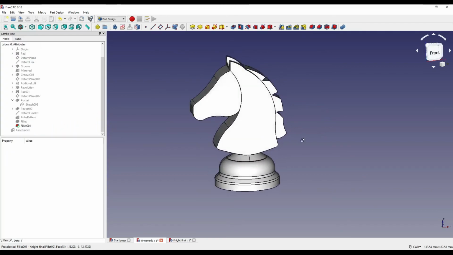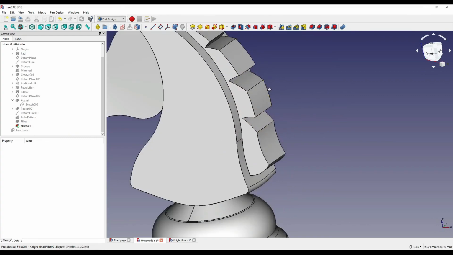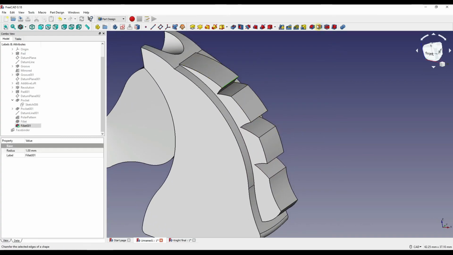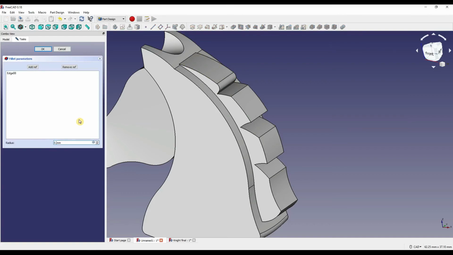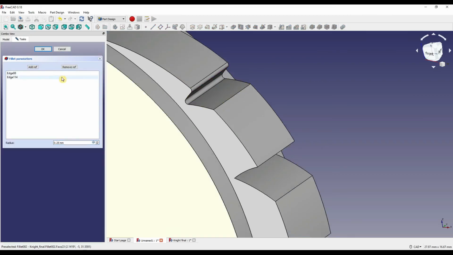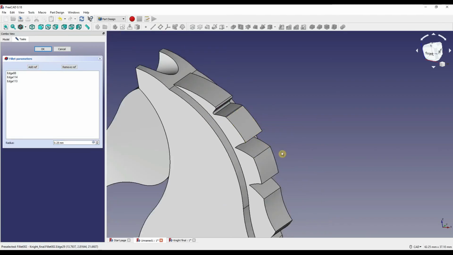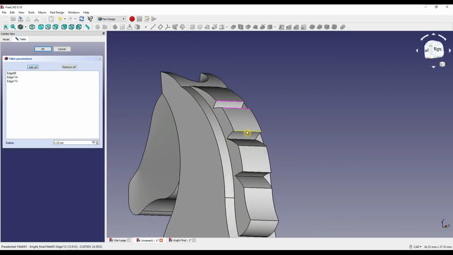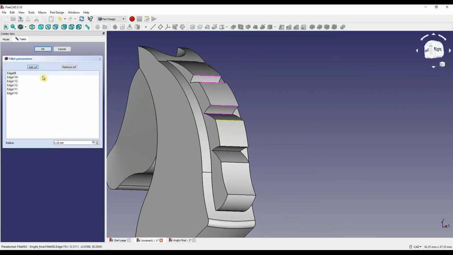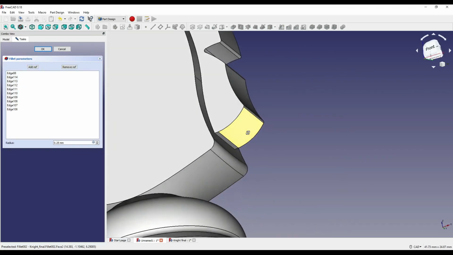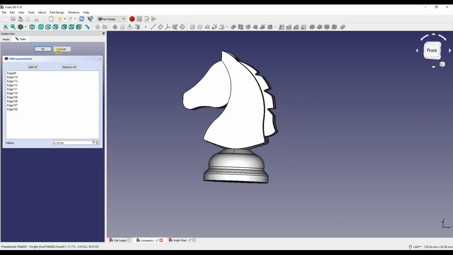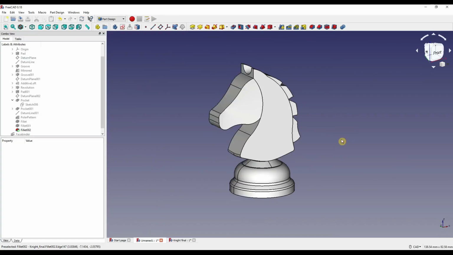and then the final fillet is going to be on our mane. So I'm going to click on the top line, click fillet, I'm going to set that to 0.25, and then I'm going to add the references on the insides and on the outsides. Once you've done that, click OK. So there we have it, a finished knight chest piece in FreeCAD.